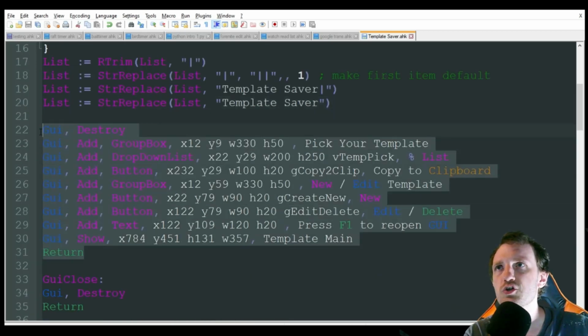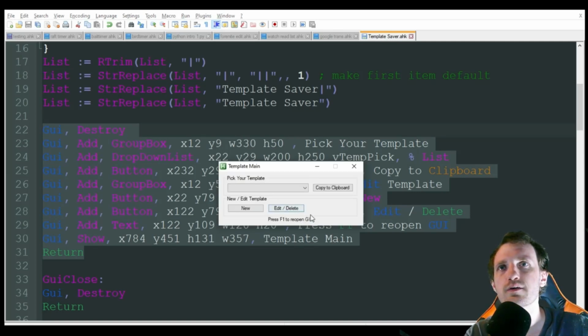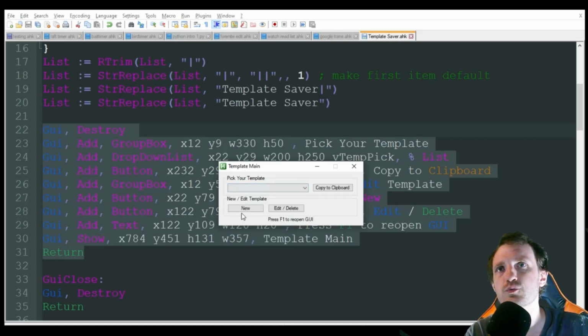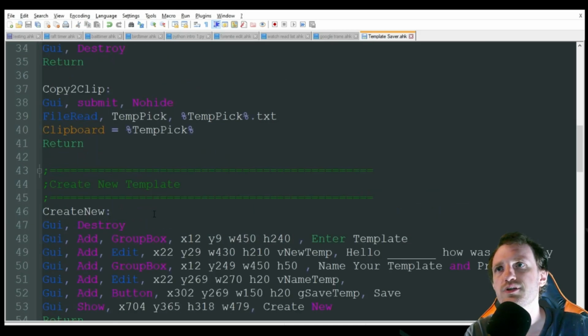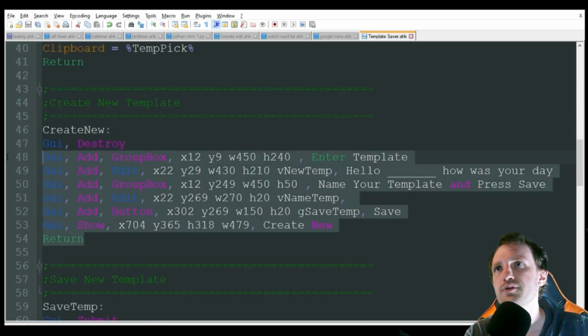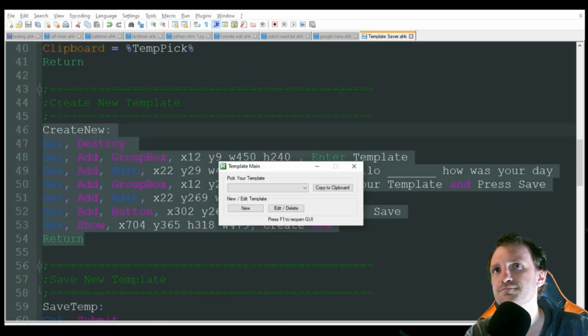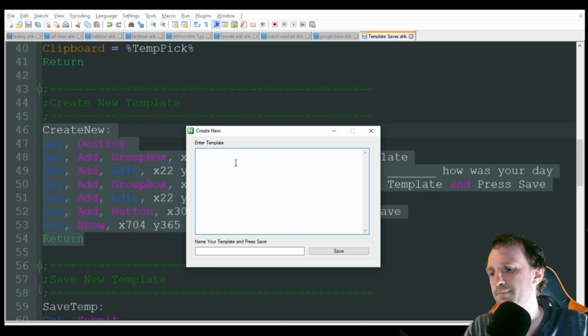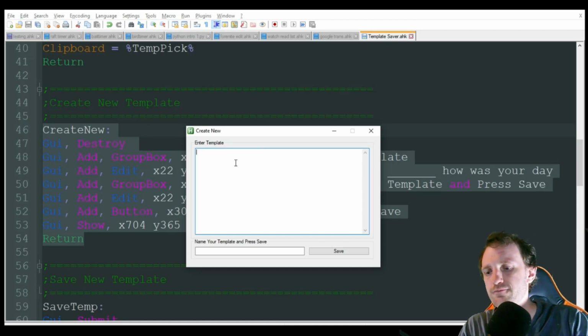I won't really explain the GUI, I've done plenty of videos on that. But here's what the GUI looks like. So you come in, pick your template. Obviously, I have none, so that's fine. So we're going to go ahead and create a new one, and that's going to open another GUI here. It starts out with an example here. I'll probably delete that, there's no point in that. So I can write out my first template here.